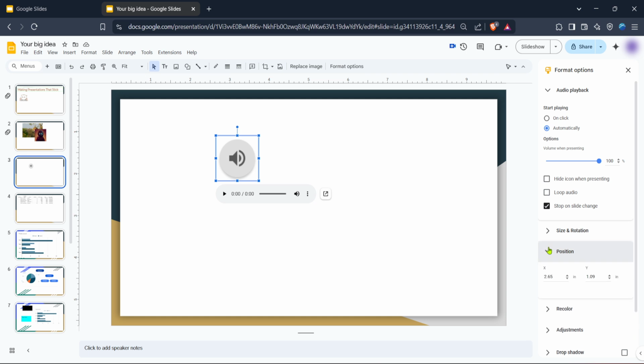And there you have it, your presentation now has audio embedded within it. That's how you can add an audio file to your Google Slides from a Chromebook.